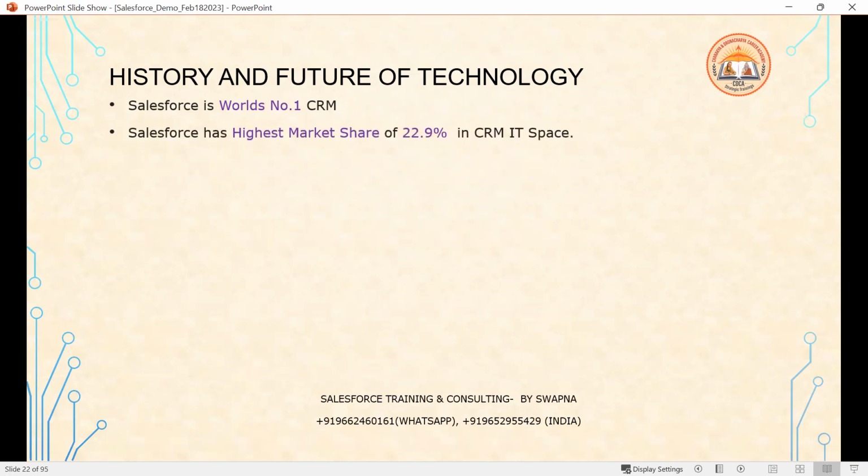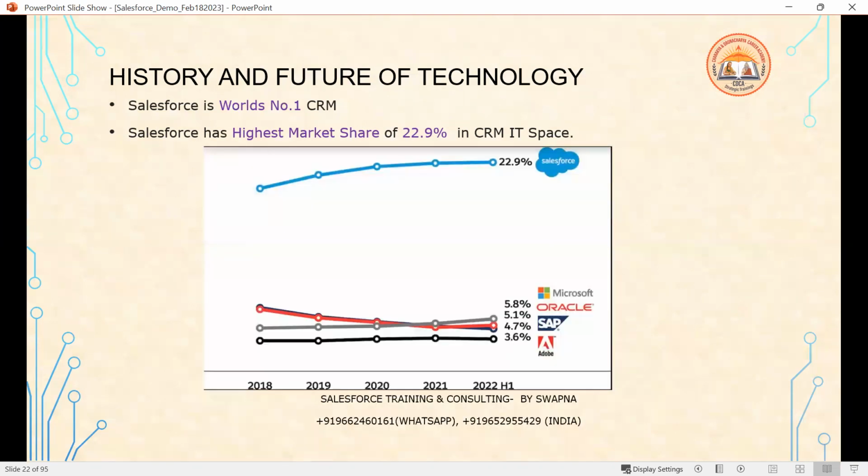Salesforce has the highest market share of 22.9% in the CRM IT space. There are so many other CRMs. Oracle has a CRM, SAP has a CRM. So many companies have their CRMs. If you consider the 100% IT market, 22.9% of that is Salesforce, which means it has the highest market share. Most people are using Salesforce CRM. If you see Microsoft, SAP, Adobe, their percentage in the market is very low. But Salesforce has the highest market share. That's why they have the highest job postings.